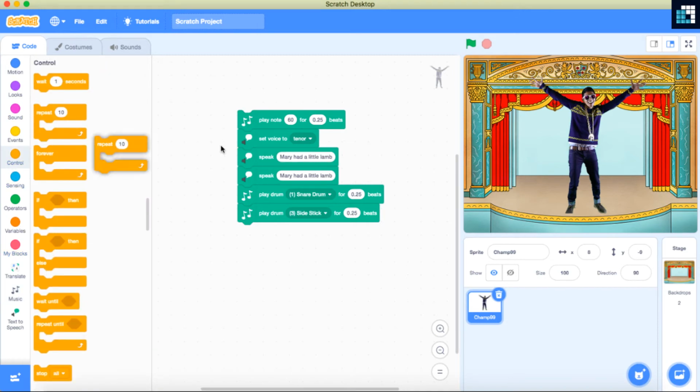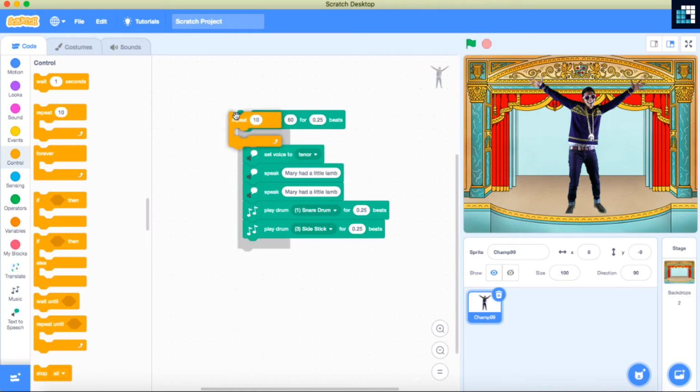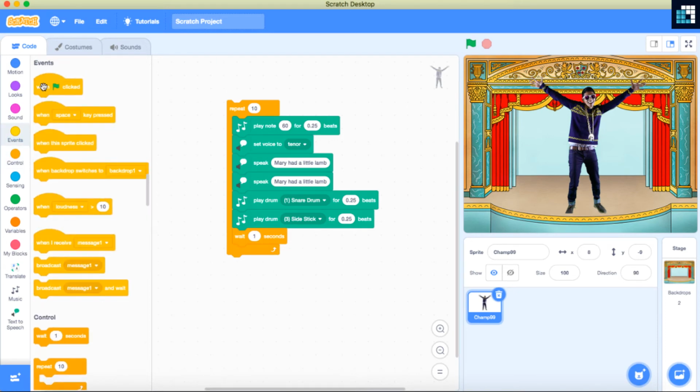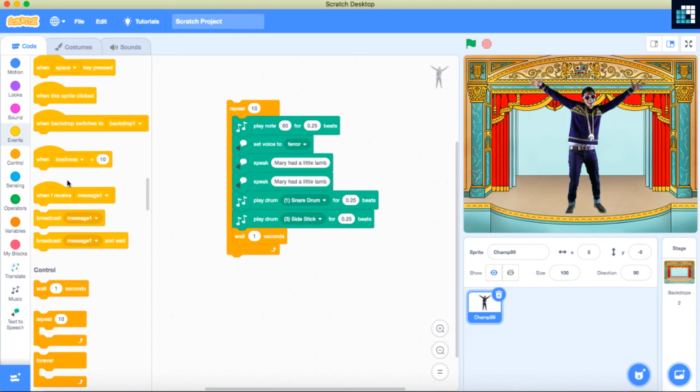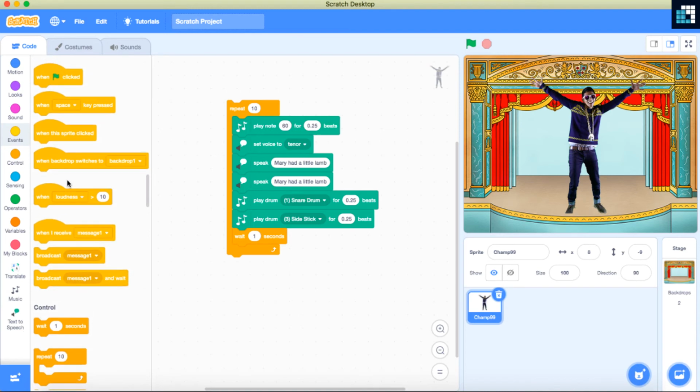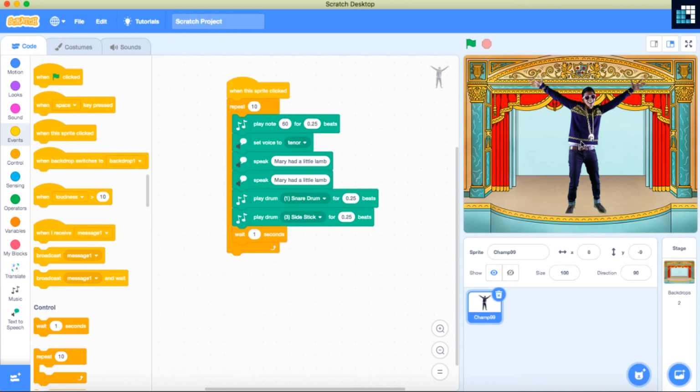Now let me go to the control section and let me try to repeat all of this block for a certain amount of time. And here let me do it for 10 repetitions. And after every repetition, we will make a wait for 1 second. And let me run all of this by clicking an event. Before this, let me use whenever the sprite is clicked.